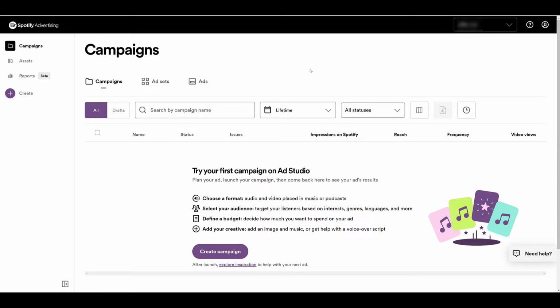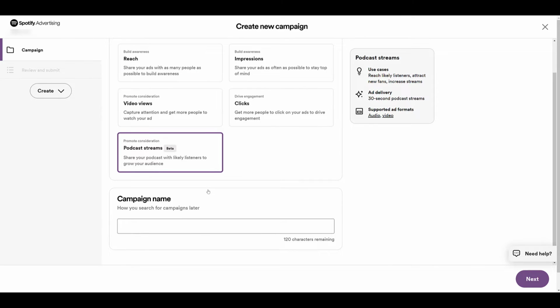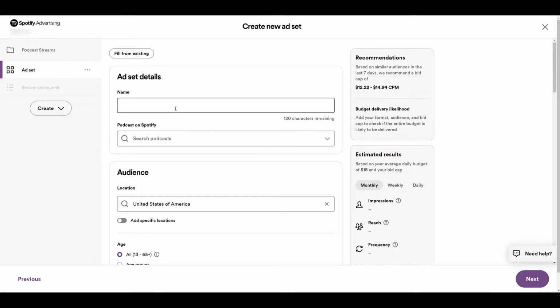When you're in Spotify Ads, go ahead and start creating a new campaign. And there we see the new campaign objective beta for podcast streams. After you've chosen your objective, of course, you need a campaign name, whatever you want to call it, and then click next. First, we have to start by naming a new ad set.